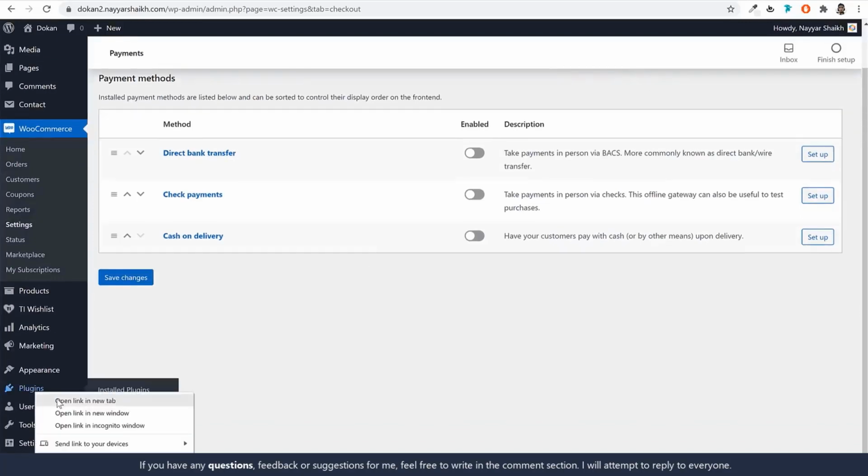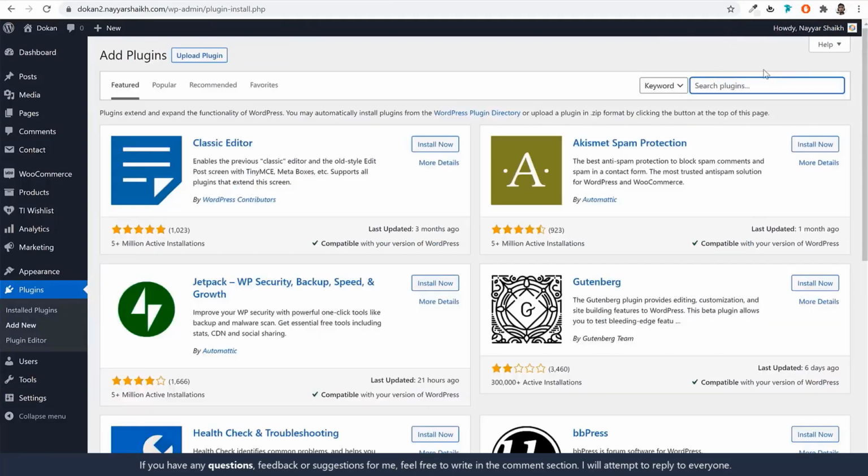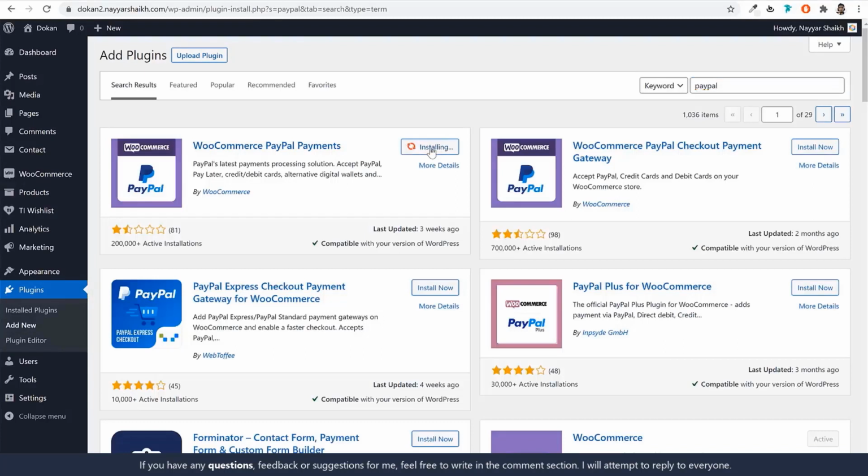So you can open the plugins tab in a new tab, click on add new to add a new plugin, and you can search for that payment gateway plugin. So for example, if you want to enable PayPal, you can search for PayPal. You will see this plugin, WooCommerce PayPal payments. Install this one. So this plugin will help you to accept payments through PayPal on your website. Now once it is installed, you have to activate it, but we'll activate it later on.